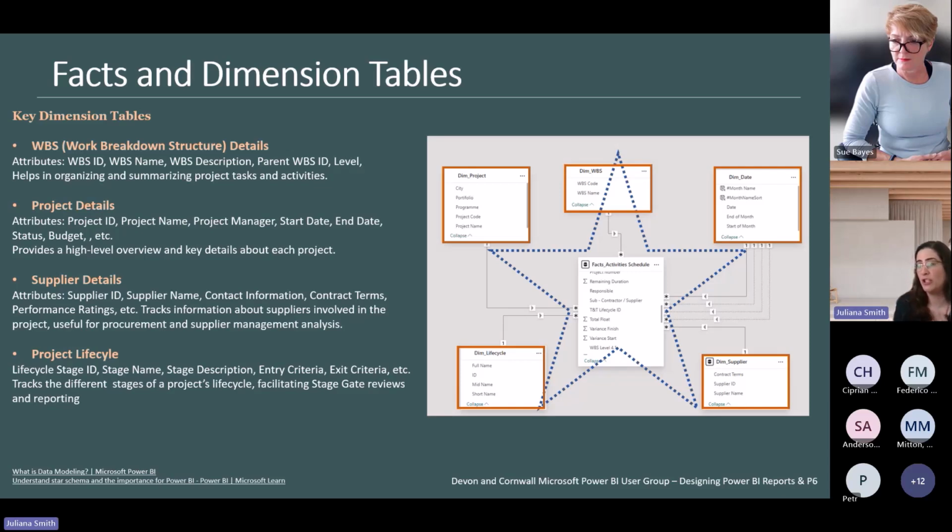For P6, usually there are some key dimension tables. For example, work breakdown structure, so the WBS. You can have the WBS ID and then break down to name, description, parent level, and so on. The same for project details: project ID, project name, project manager. I've seen already, if it's a program that's across a large geographical area, you can also have geographical like north, south. You can break into the little details there. Supplier details, project life cycle. So that's just a few examples.